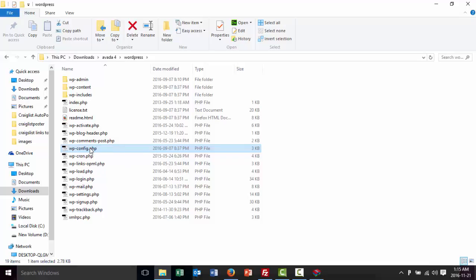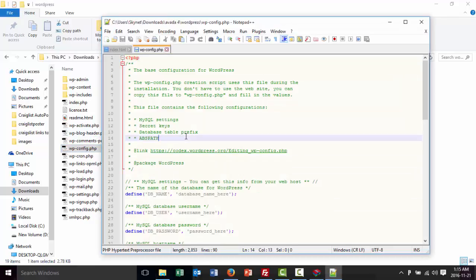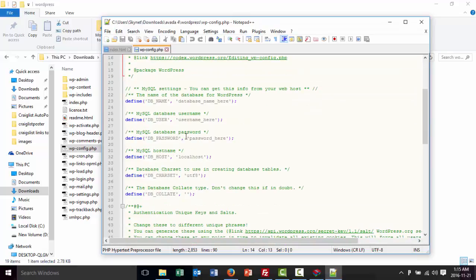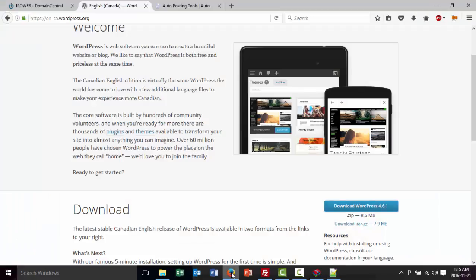Here, basically, we are going to edit this with any kind of HTML editor that you have. In this case, I will just use Notepad++. You could use Dreamweaver if you want to. Here basically it is asking us for our information about our database. In this case, we need to create a database on our hosting account.